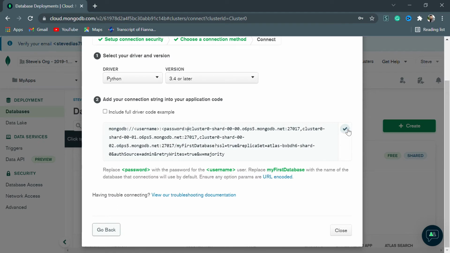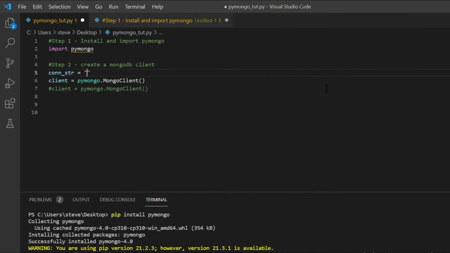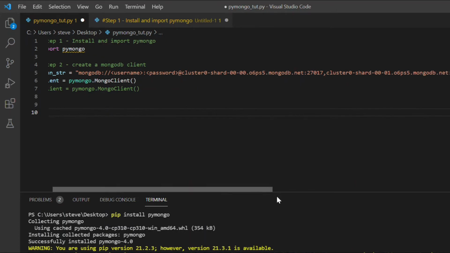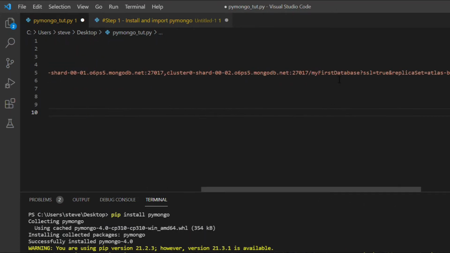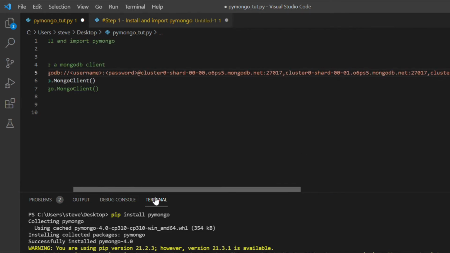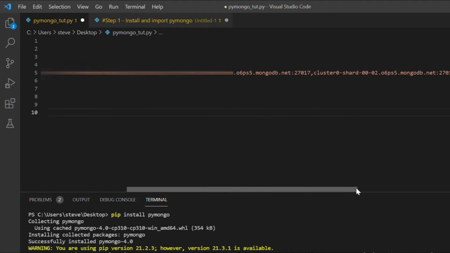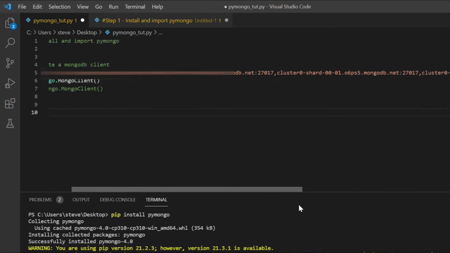And after copying it, just come here and I will be pasting the connection string here. Okay, so my first database, I'm going to change it to my apps, and my username and password is, oh, I'm not supposed to share that, right? So I just type it in. Okay, I have entered my username and password. I have entered the database name, and I think we are good to go.